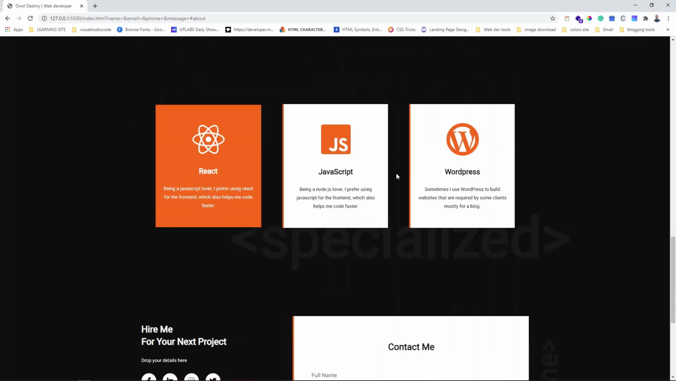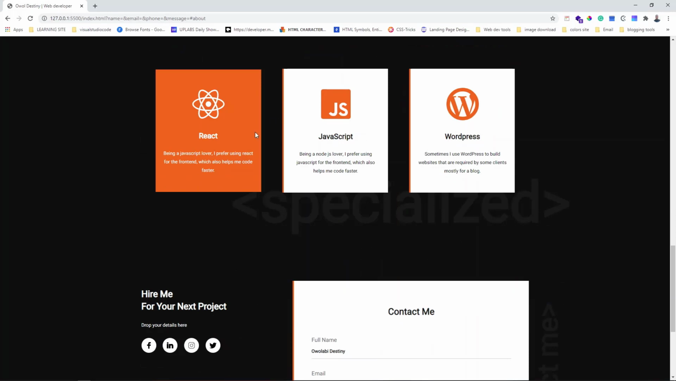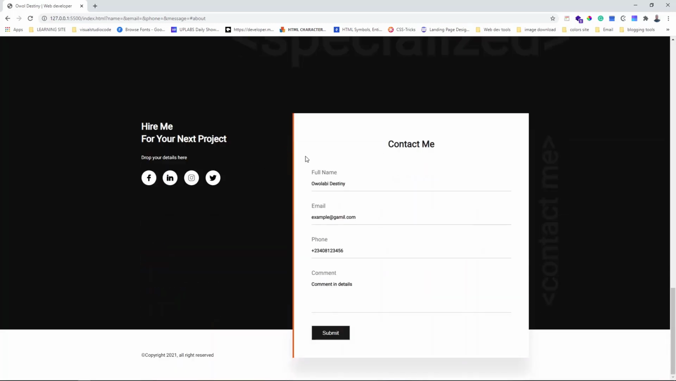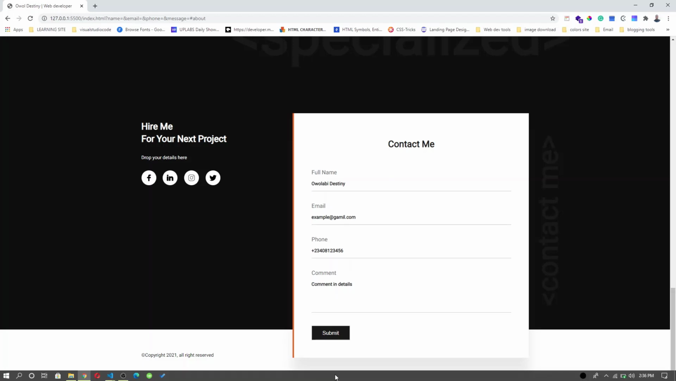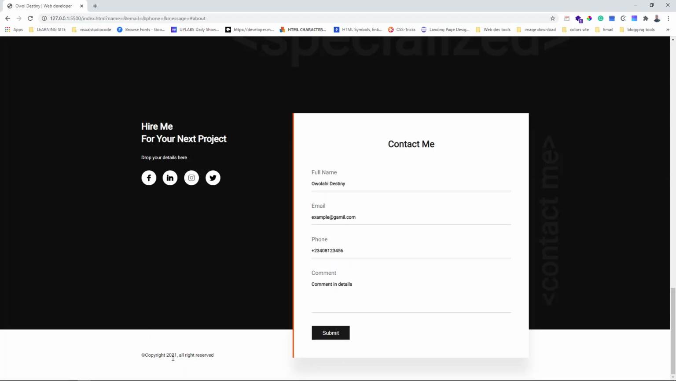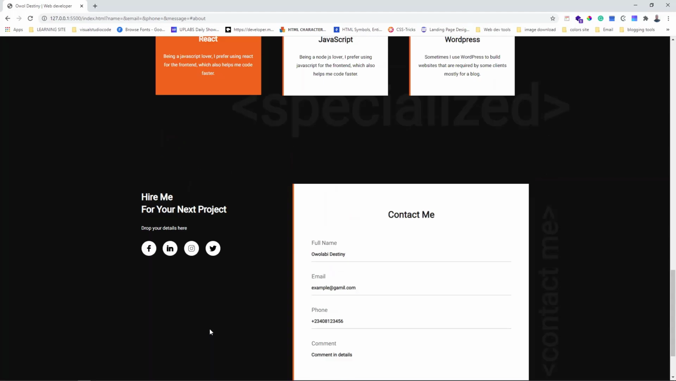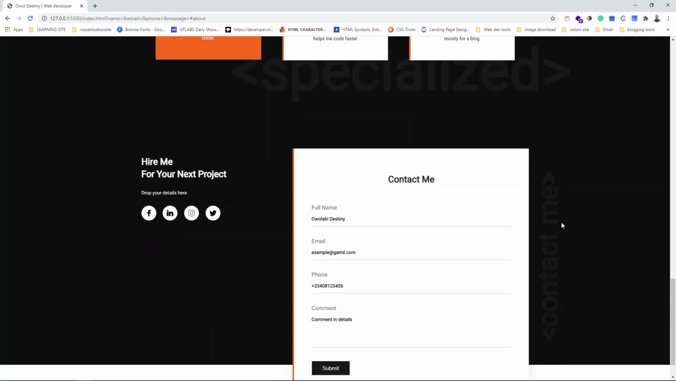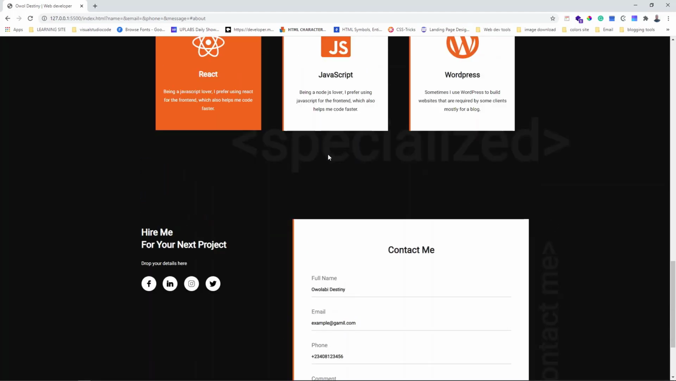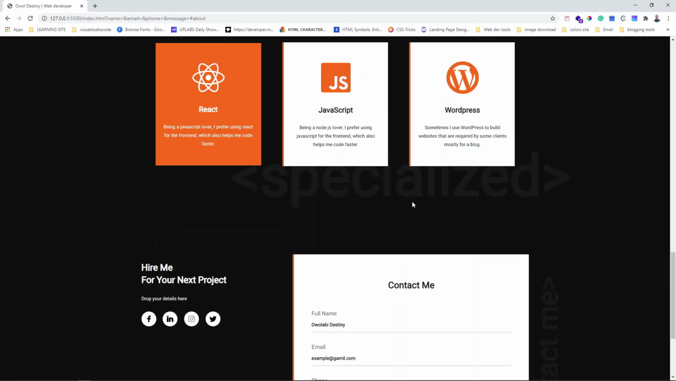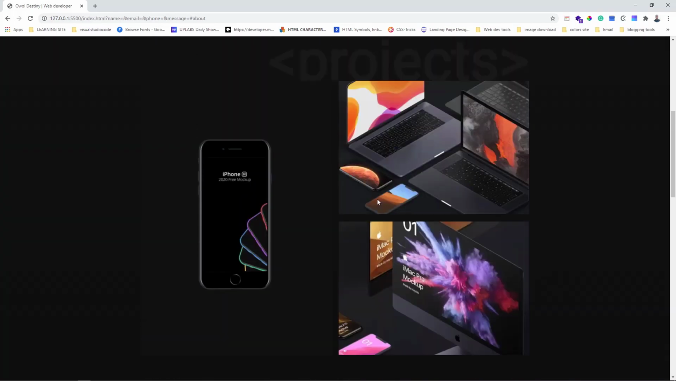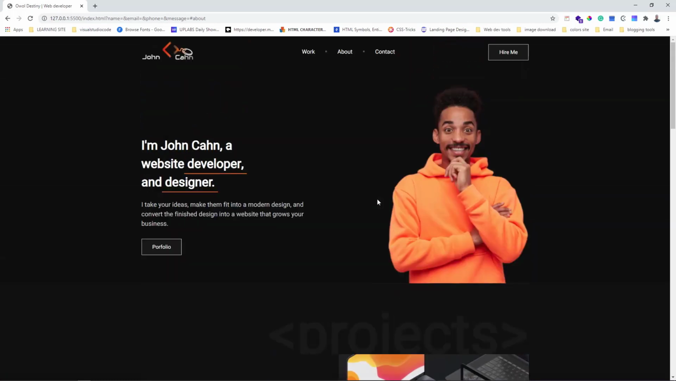After that, we have the specialized skills section, in which we have React, JavaScript, and WordPress. And after that, we have the contact me section with the icons right here, and we have the form at the left with a submit button. After that, we have this copyright description right there. You see we have this contact me text, and also you can see we have this specialized text at the background. So we are going to be including those in this website.